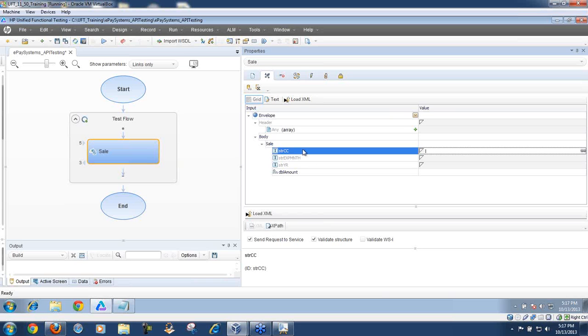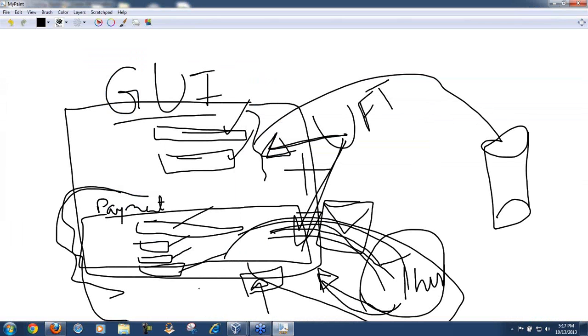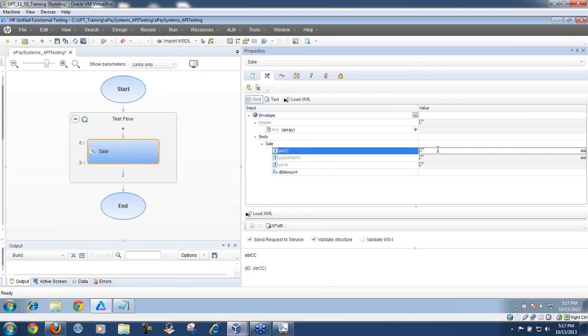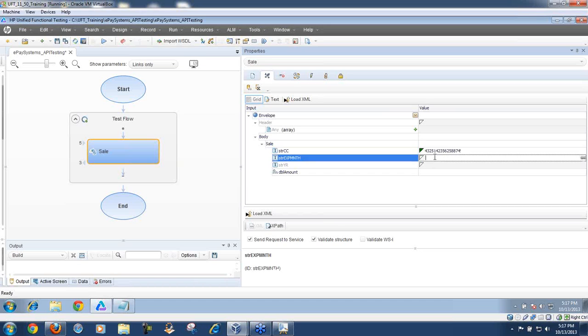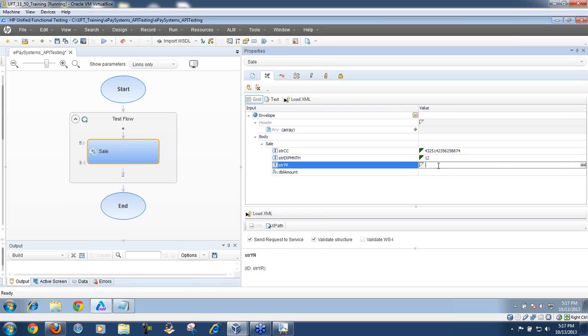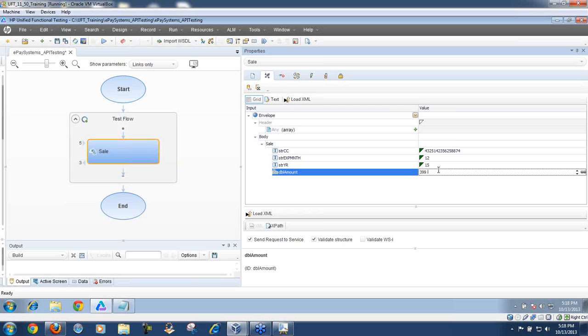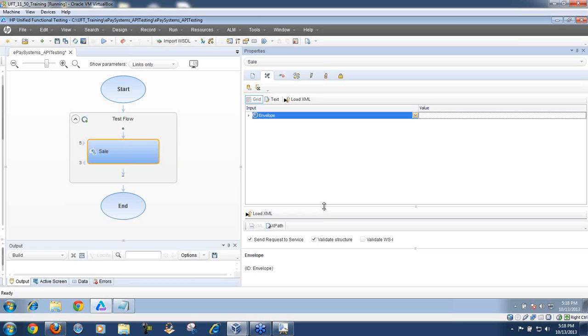So here in the credit card, let's say the guy had entered some number, 4, 3, 6, 8, 9. We make believe that that's the number he had entered, 4, 3, 2, 5, 1, 4, 3, 5. That's the credit card number. Now the expiration month is 12, and the year is 15, next year, and the amount we want to process is $399. Okay, so I have some data now. This is the input data going through the envelope.